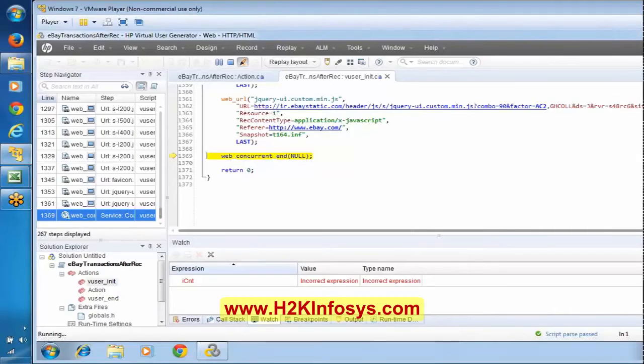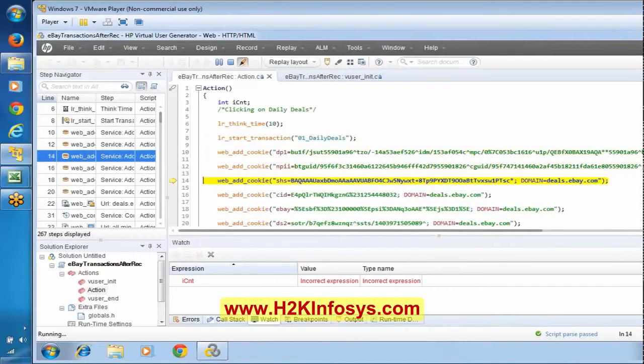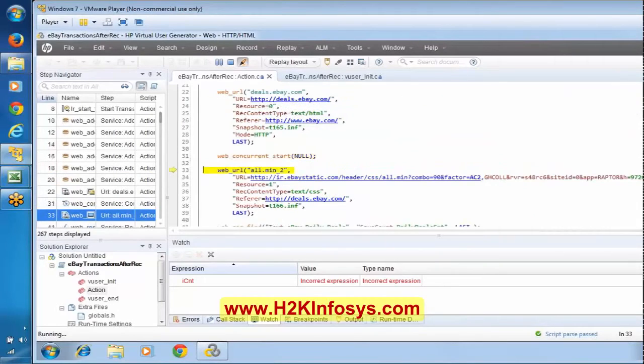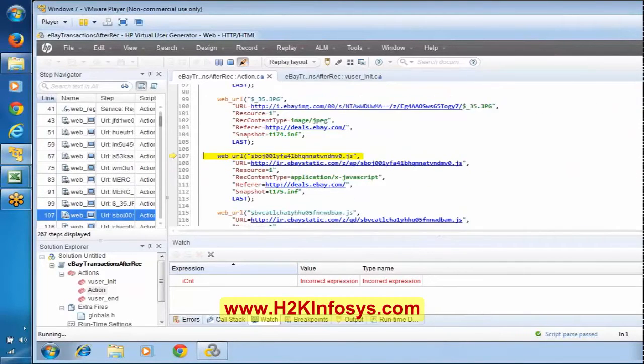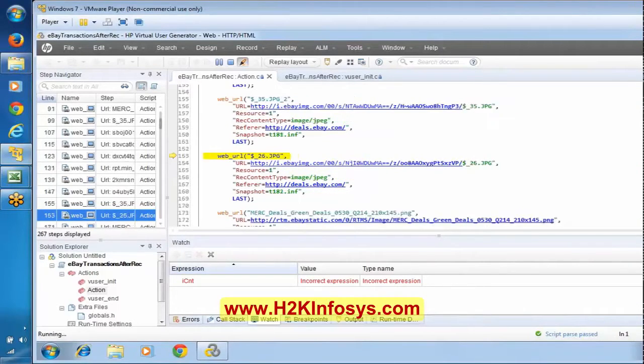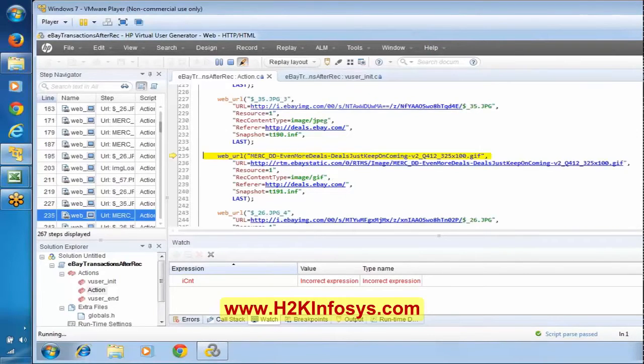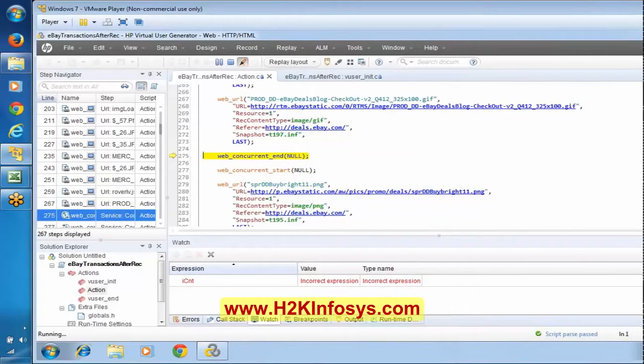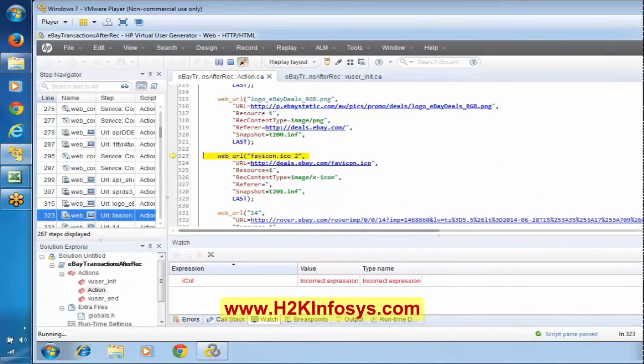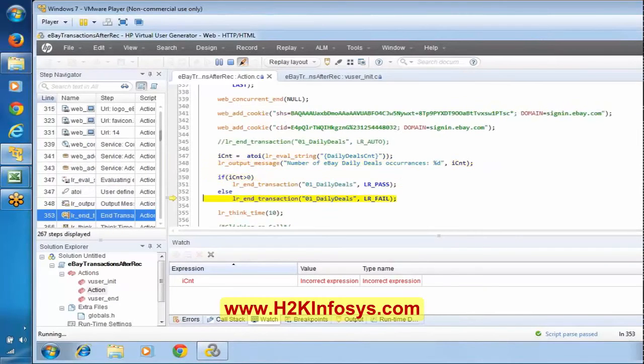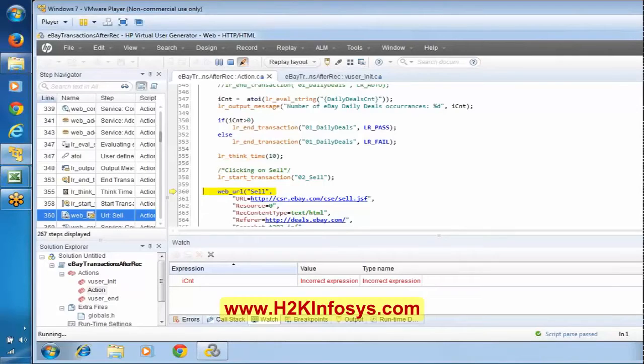Come on. It started with action. Since it went into LR file, we'll see.